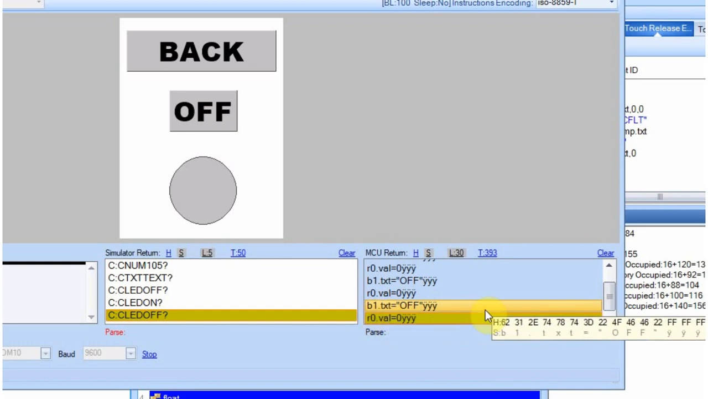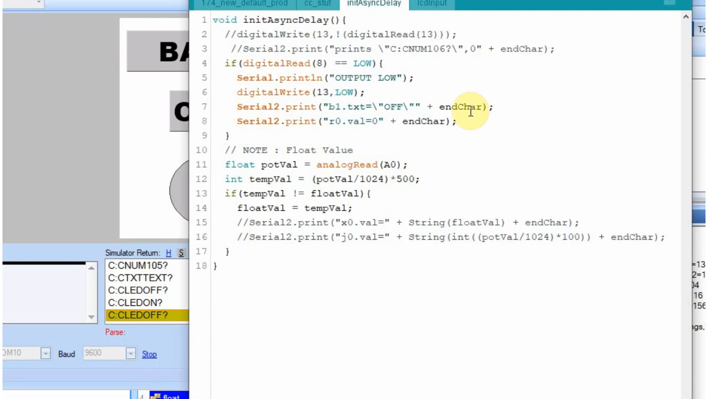And even if you're sending the wrong command, we'll go back to the Arduino, where we send this right here, this B1 text off. And so what I'm going to do is I'm going to get rid of these quotes. So now we're sending b1.text equal OFF. That's all we're sending. And without those extra quotes, it's not going to work.